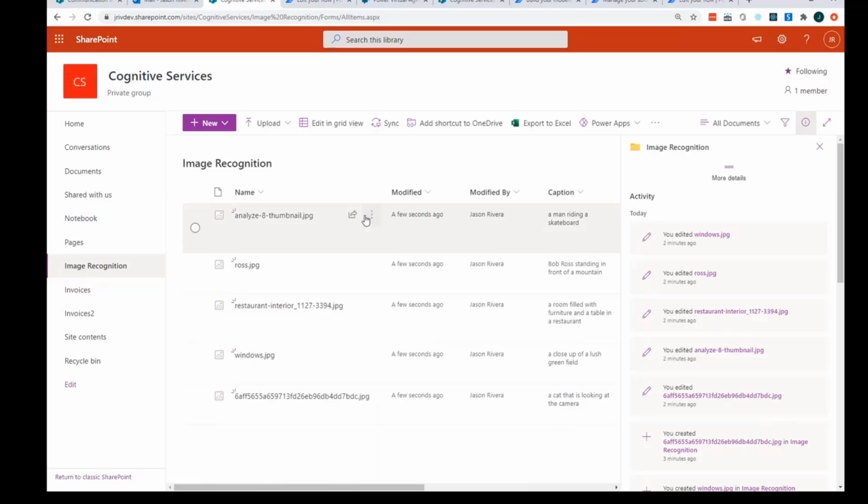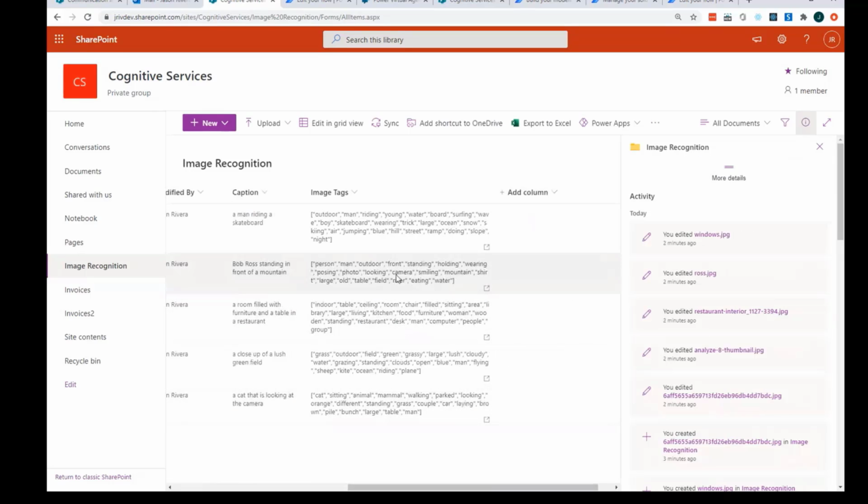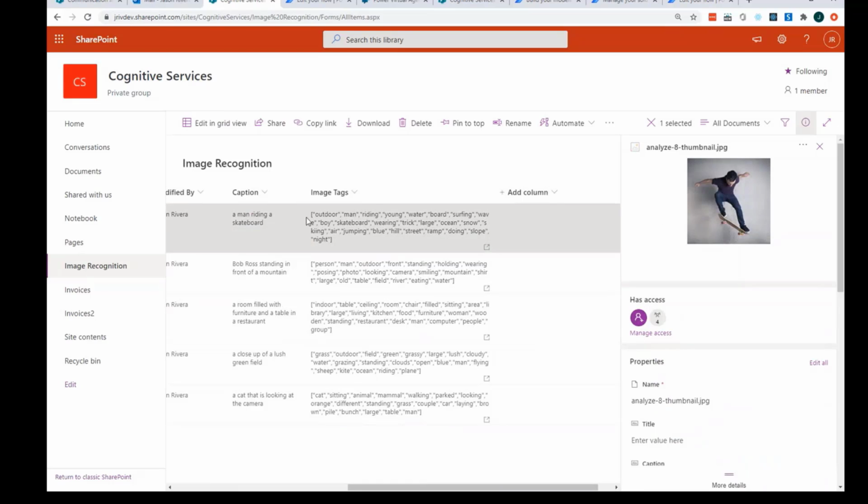Let's see, where's the skateboarder? I think it's this one. So there's the skateboarder: a man riding a skateboard, outdoor, man riding, jumping, skateboard, hill, street, ramp. Again, a couple of misses there, but for this use case, that's not too big of a deal.